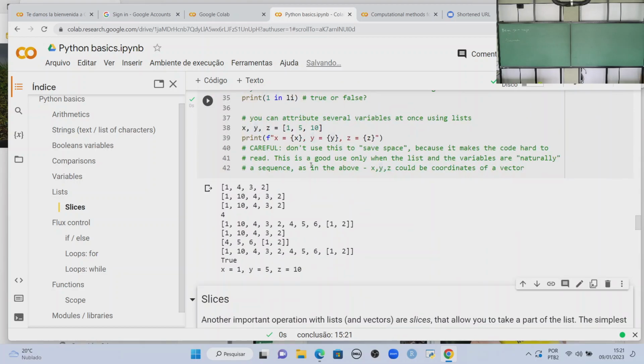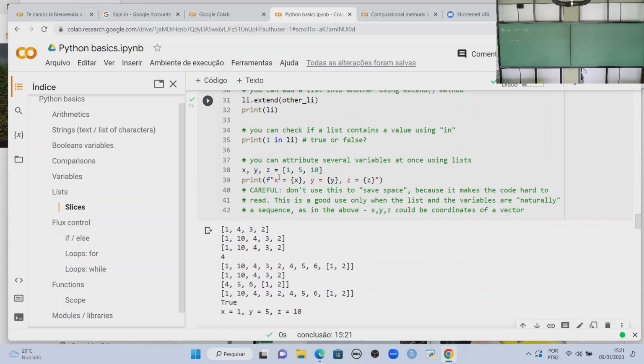You have to be careful with this, don't misuse it. You can use this very badly, right? If you're defining parameters, defining a lot of variables, don't use this to save space, okay? Use this only when it makes sense, when you have naturally a sequence.